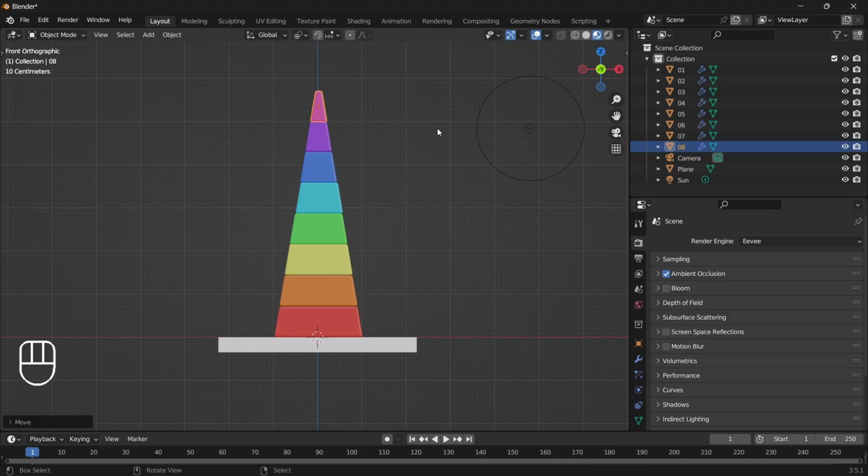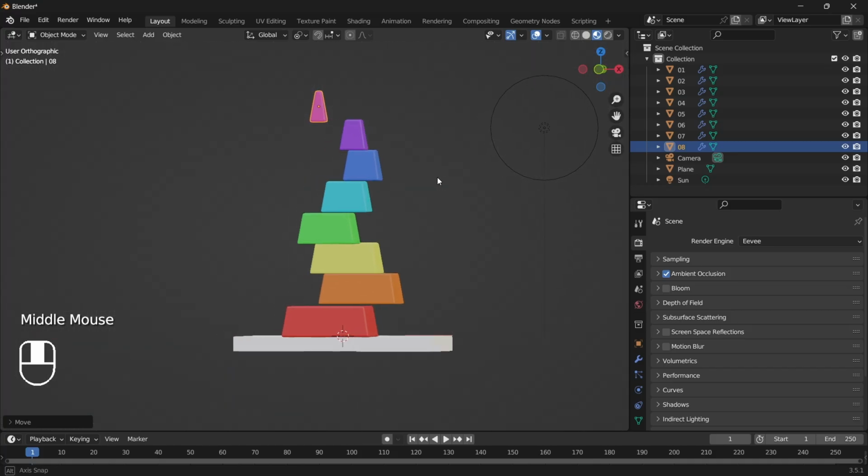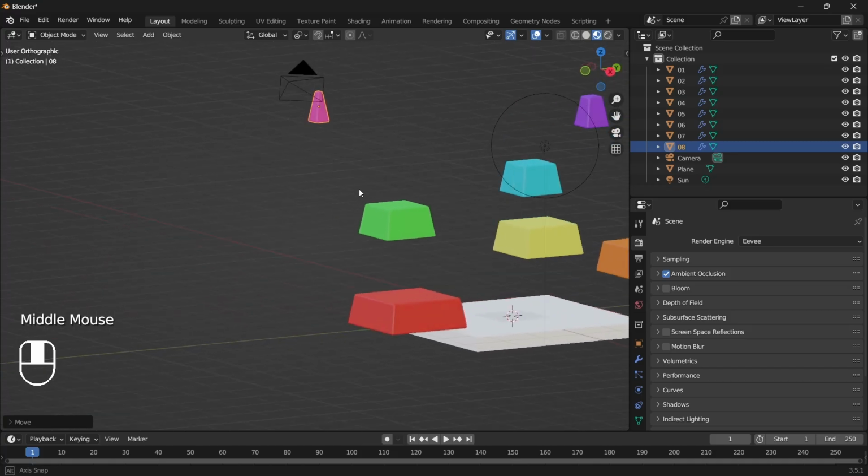All right, so you might be thinking that our job is done now, but let's come out of this front view and see what we have. Oh, look at that. What happened?